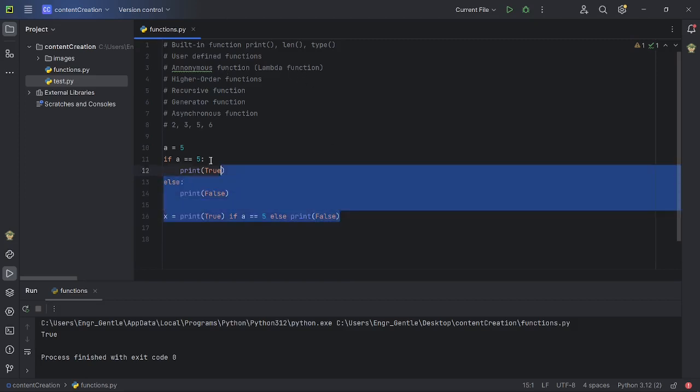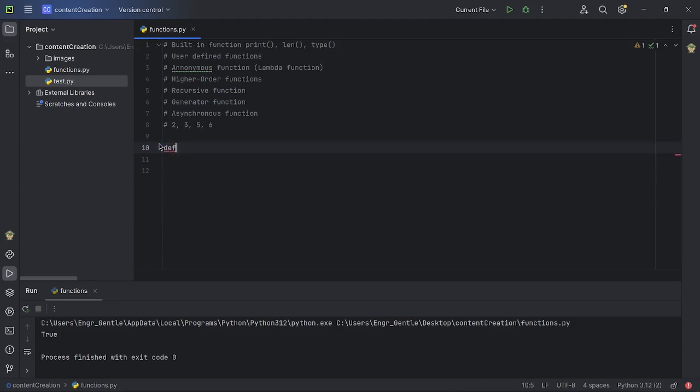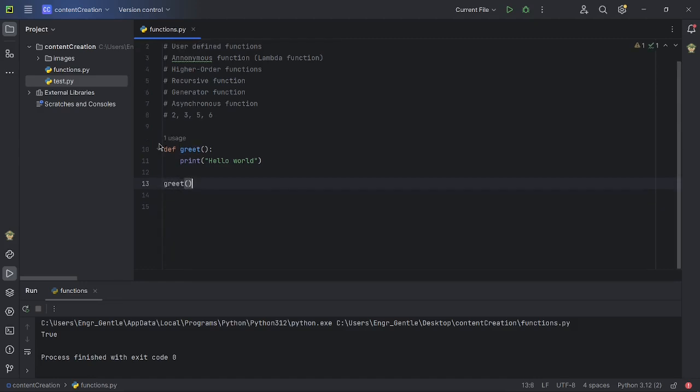Now let's start with the normal def, the normal function we know. If I want to write a function that greets hello world, normally we have def, and I'm going to call the name greet, and then I'm going to write my expression to be print hello world. If I call this function greet and then run this, I'm going to have hello world printed right here.